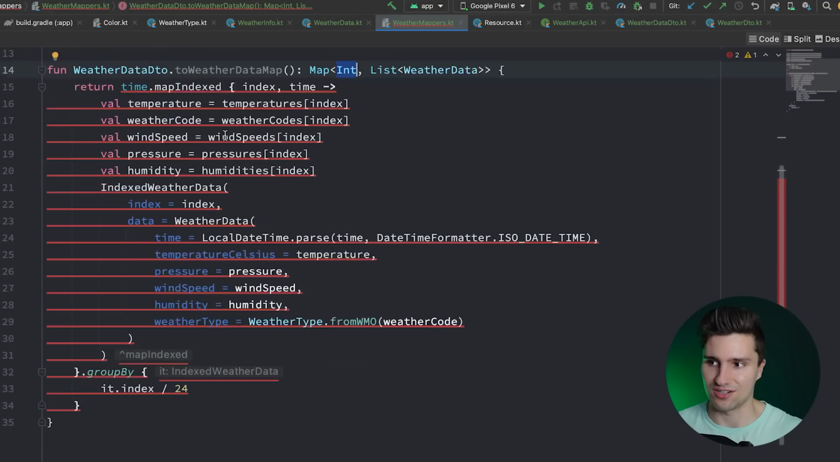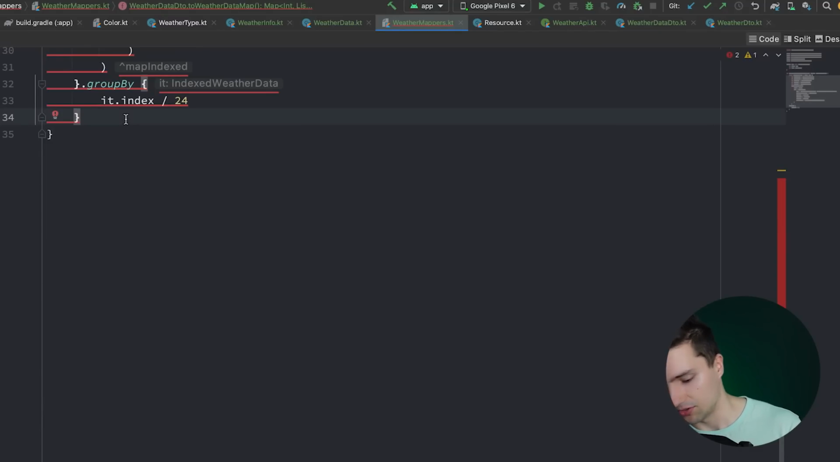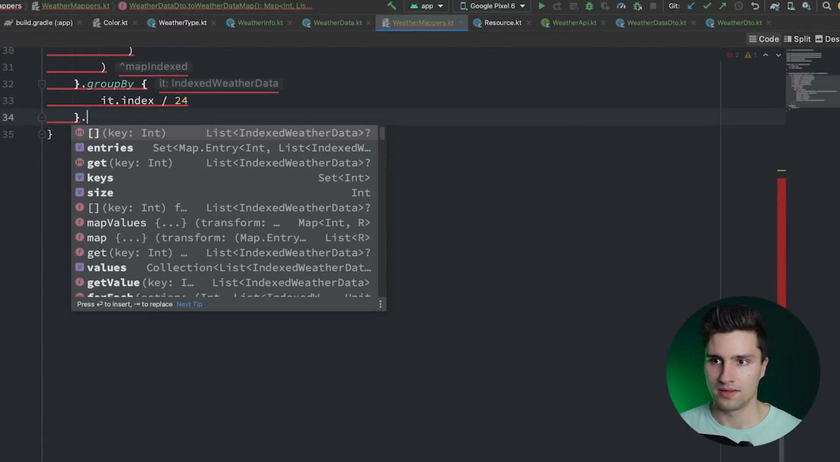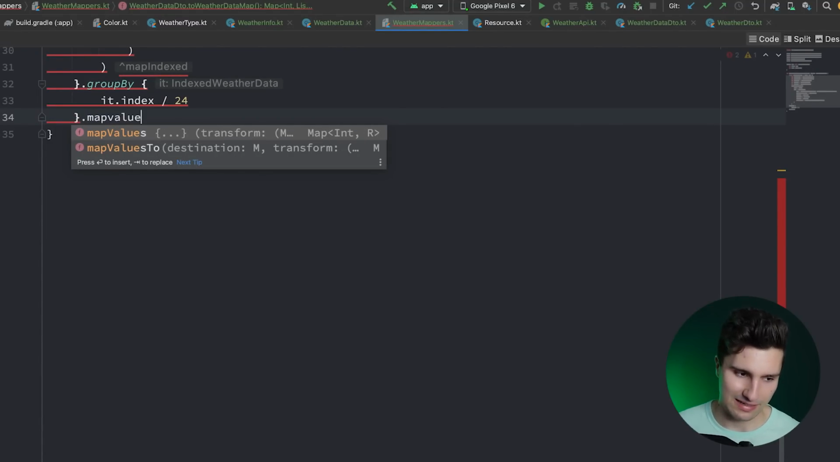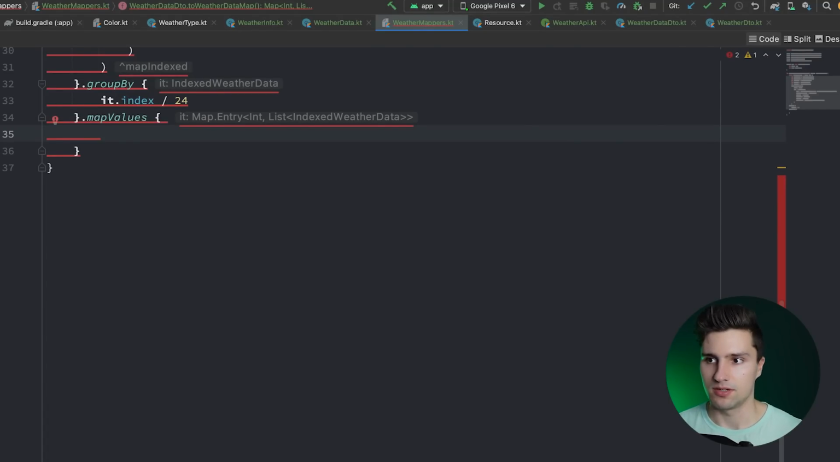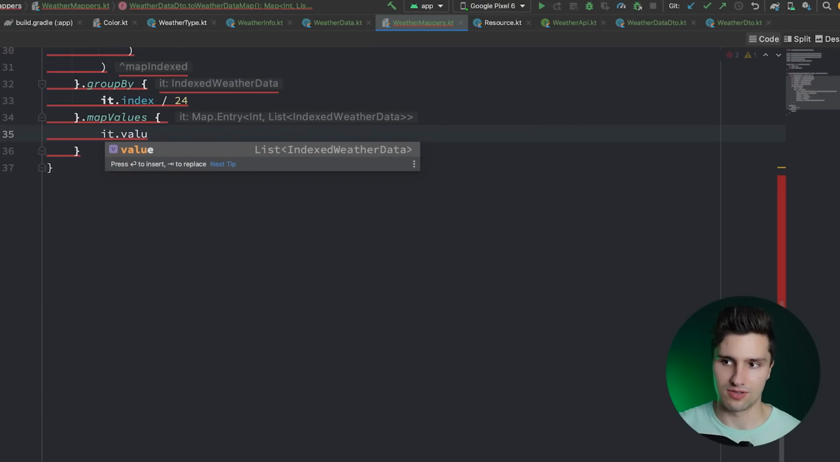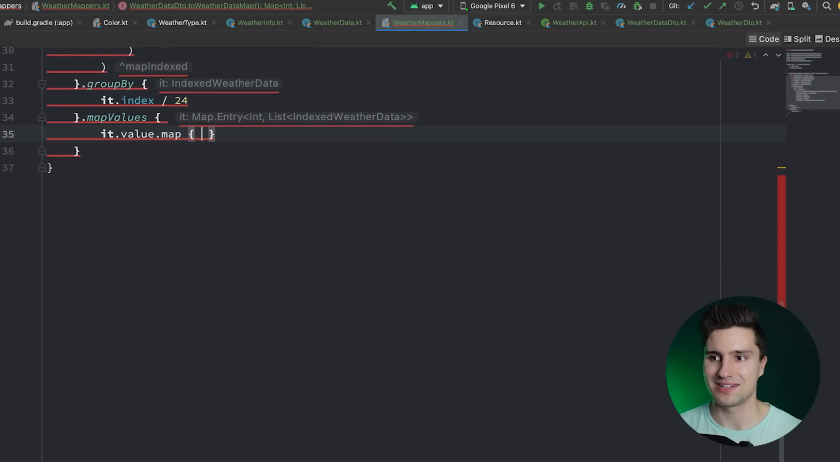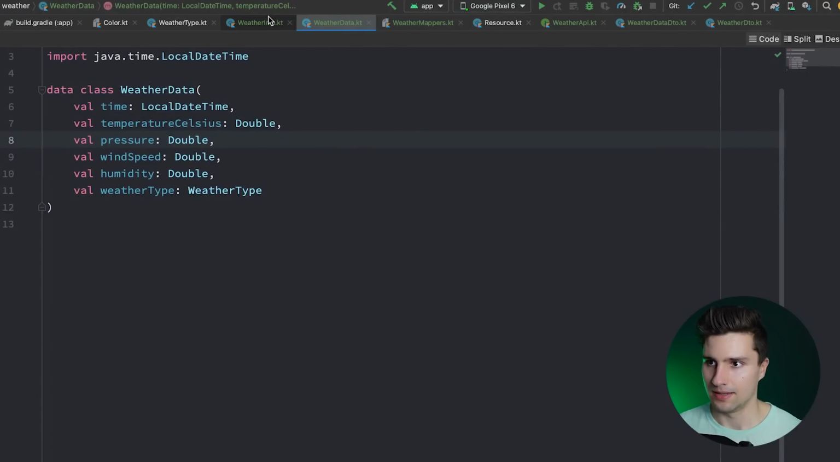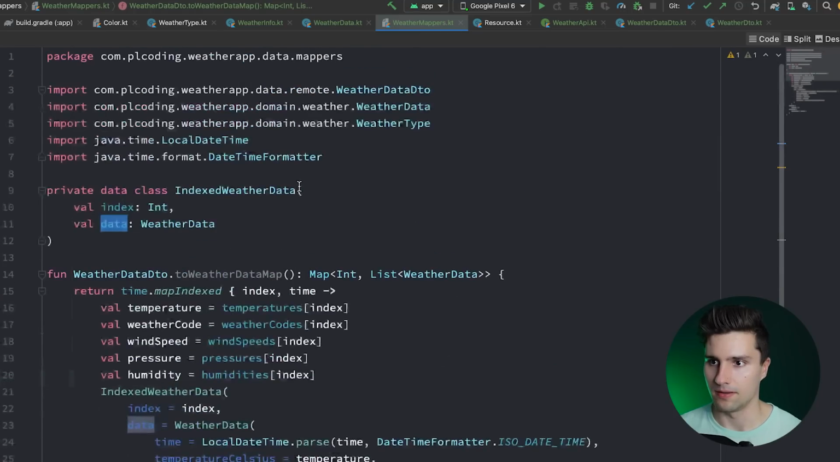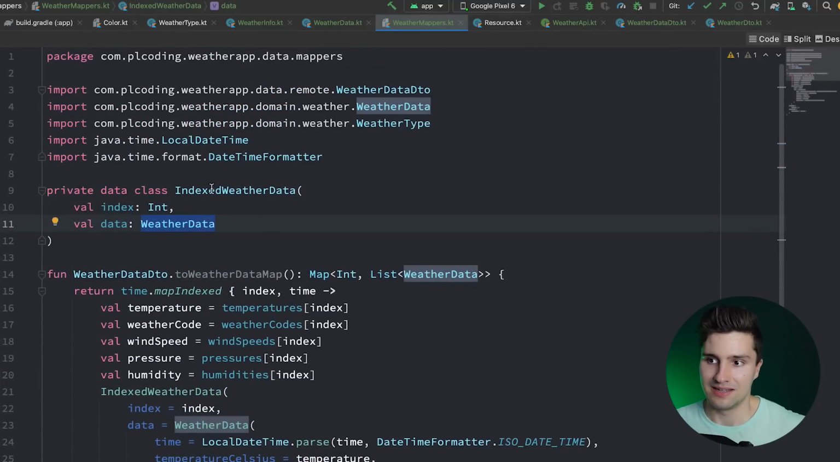So we don't care about this indexed weather data. What we still need to do is map this again. And this time we need to map the values, which are indexed weather data, to normal weather data. So map values, and we map this to it.value, which represents this list of indexed weather data. And since we want to map the items of that list, the indexed weather data, we need to say map again. So I know that's quite confusing. We just say it.data, which refers to the weather data this indexed weather data holds.